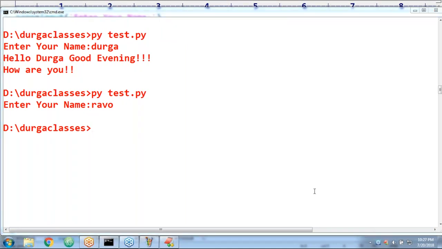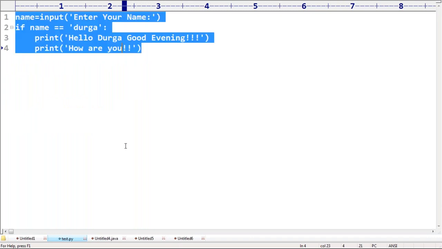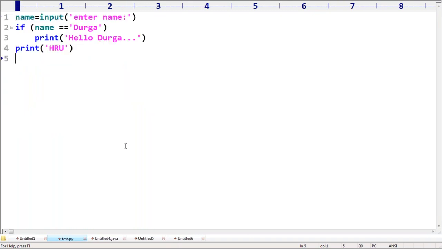Padmaraj, what's your doubt? Even if it's not Durga, it is executing both print statements, because you are comparing. It should not. The problem here is, have you observed which version of Python you are using? Python 3. In Python 3, the colon is required. Where is the colon? Regarding if, the colon must be required.